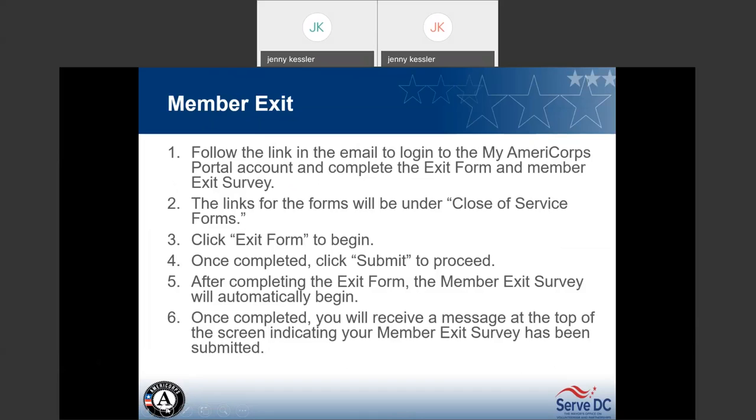From the email, the member will follow the link to log into the My AmeriCorps portal account and complete their exit form and their member exit survey. The links for these forms will be under Close of Service Forms. They will click Exit Form to begin. Once they have completed their exit form, they will submit to proceed. After completing this exit form, the member exit survey will automatically begin. Once they have completed this, you will receive a message at the top of the screen indicating that your member exit survey has been submitted. Next slide, please.